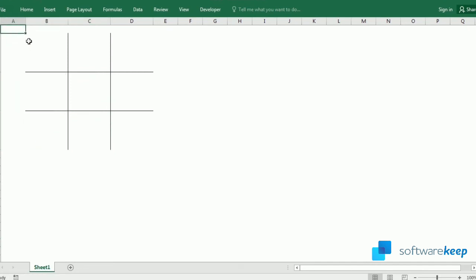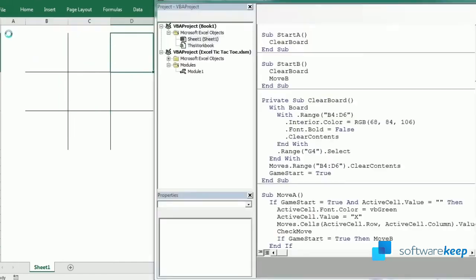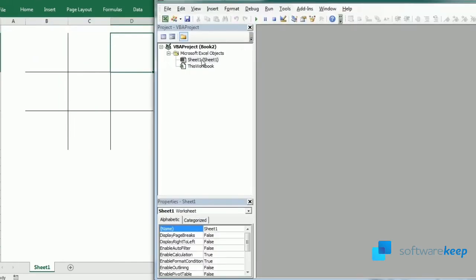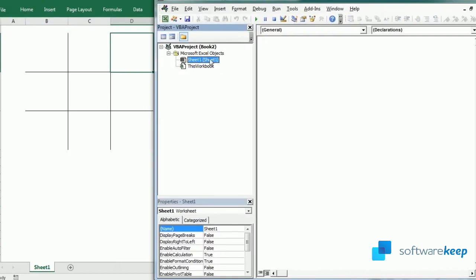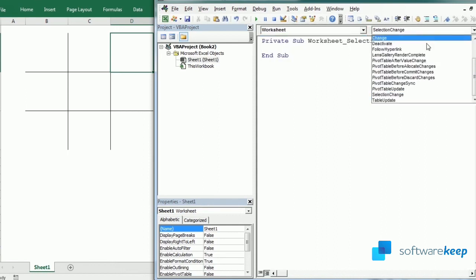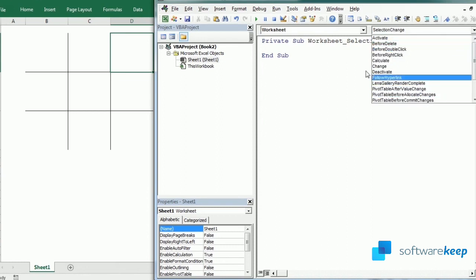Now the first thing we want to do is to capture our move, because we're gonna play against the computer. So let's capture our move when we select a particular cell. Let's move to the VBA editor here, and in order to do that, we have to use an event procedure, and that's actually here in the Sheet1 object module. So we have to click on the worksheet, and by default we get the selection change, but we have many other events here. The one we want is the selection change.